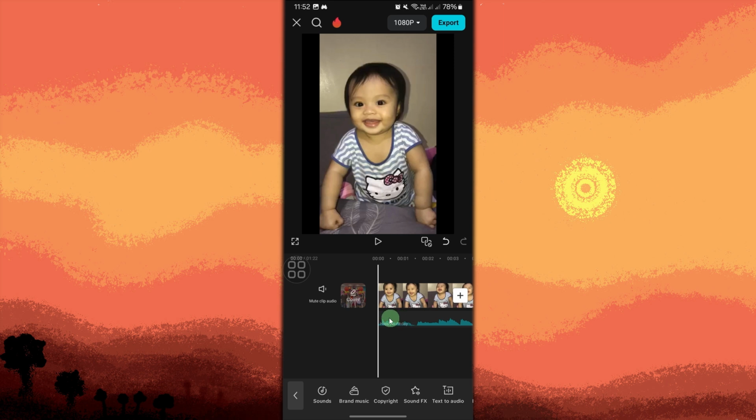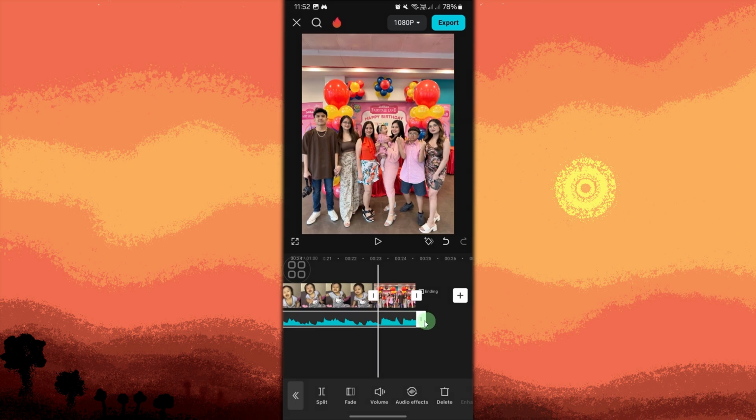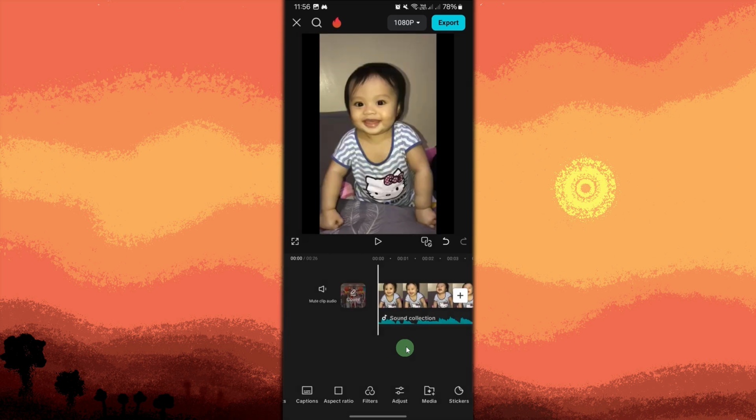To trim the song, choose the birthday track, go to the end of the song, and drag the edges to match the video's duration. You can also use the split tool to cut the audio to fit the length of your video. Now, unhighlight the video, go to the starting point of your video clip.